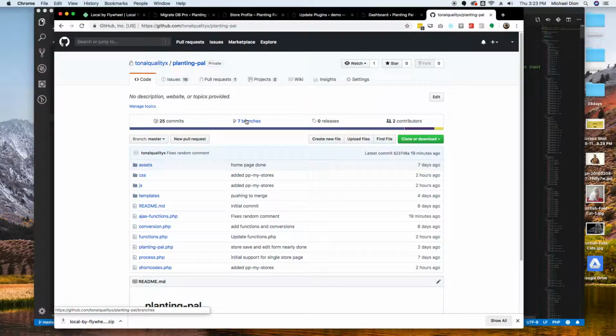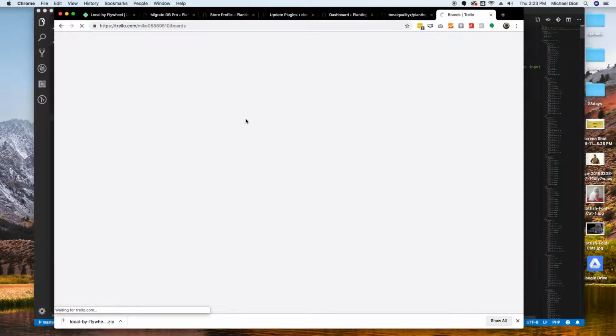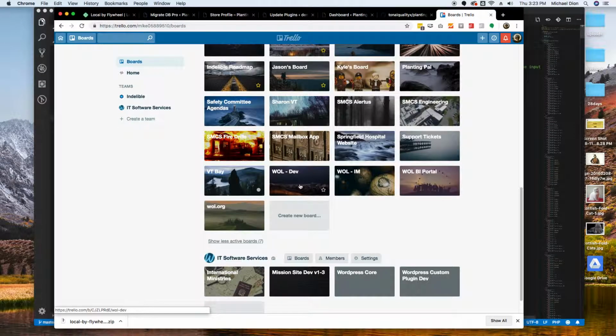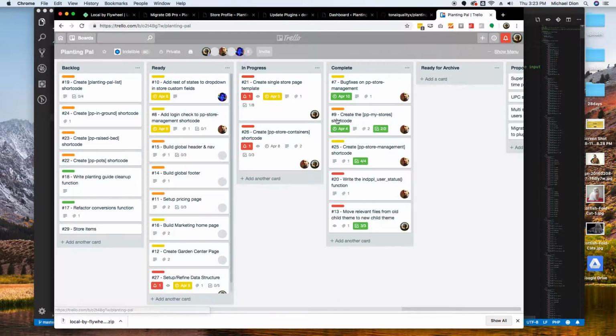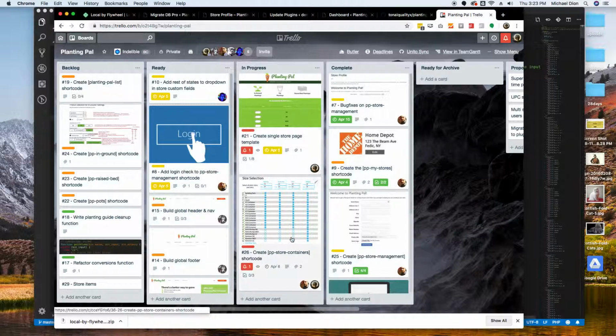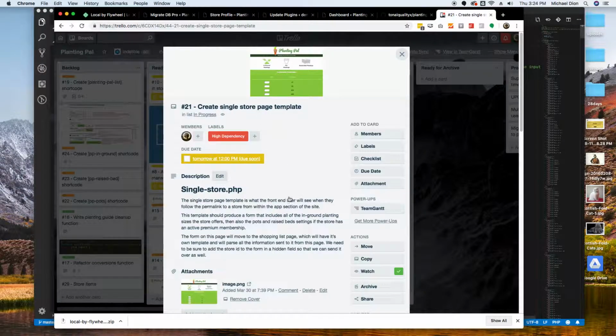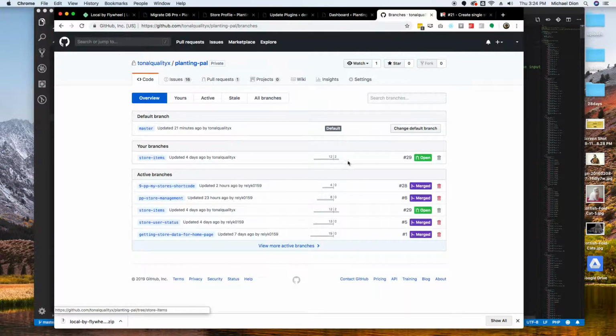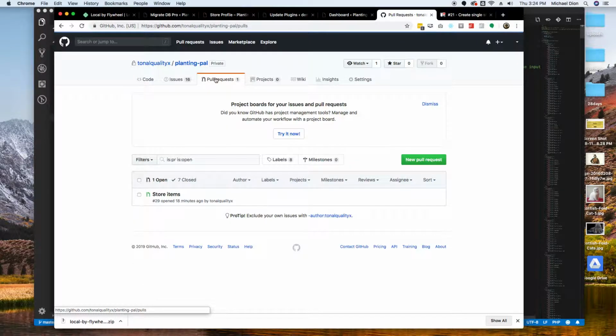So our general rule of thumb is whenever you're working on a new feature, you create a new branch and you name it based on the feature that you're working on. Where is my planting pal? There it is. So, for example, I might be working on create single store page, which would be issue number 21, and in GitHub, actually we didn't have the numbering system set up on these yet, so it's just called store items at the moment. So I would create a new pull request, and I kind of already got one in the works here.